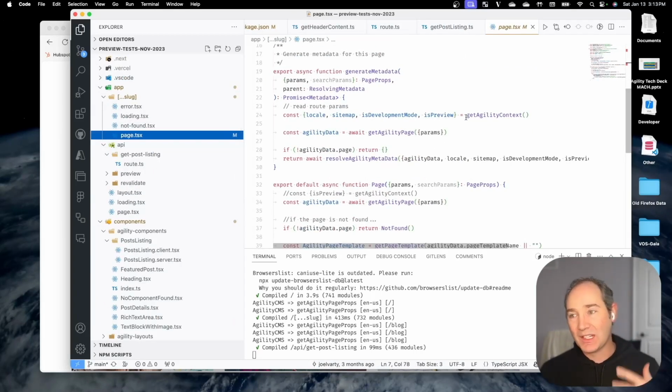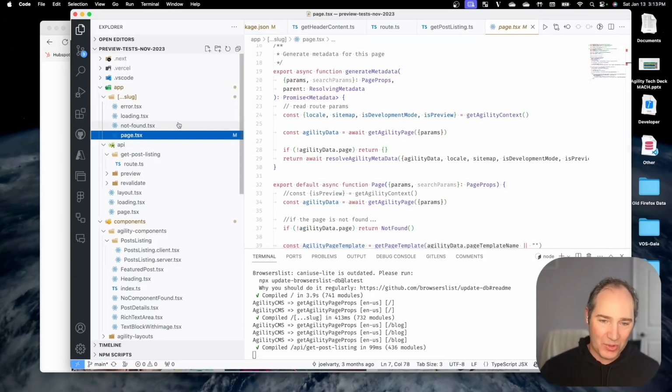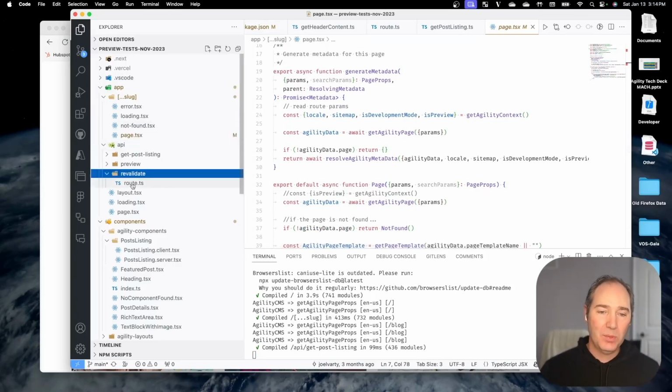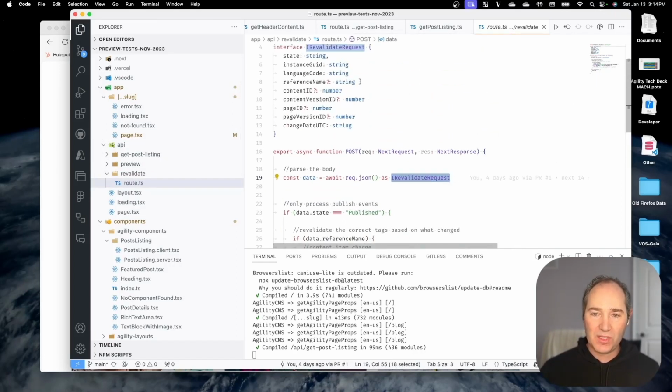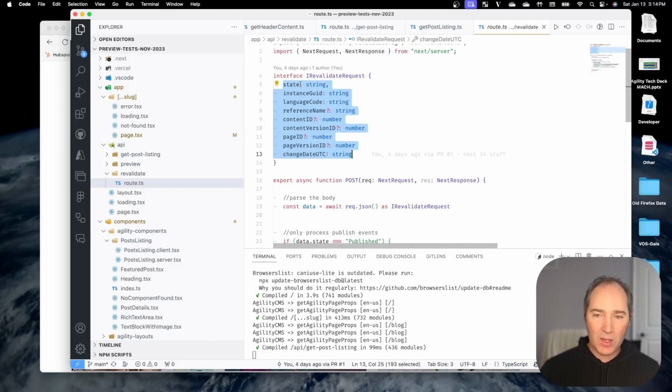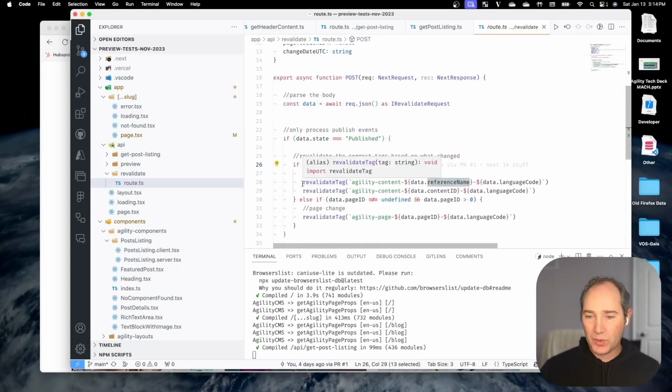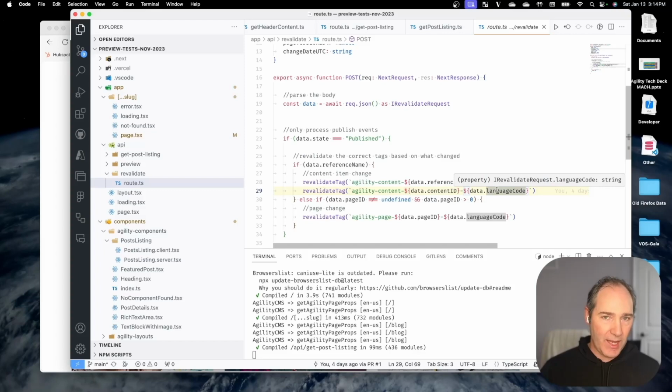So let's look at how we're going to clear out that cache, because that's one of the most important things, right? And it's a really simple endpoint. All it's going to do is take a revalidate request, which is essentially a webhook from Agility. So we've set this up to say, what are all the things that we could possibly get from a webhook from Agility that's going to tell us when something changes? So we're going to build the tags that could possibly apply for that content, if it was referenced by name or if it was referenced by ID, and with its locale or language code.